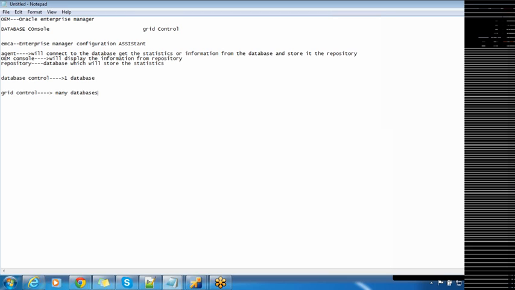So in case of grid control, you will have only one repository, which will be stored on a separate database, and that repository will have the information about all the databases. Using that grid control, you can just select the database which you want to monitor, or want to change something, or if you want to create objects, and then just click that database and you can do it. But in the database control, you can go for only one database. So if you want to go for another database, you need to log into that database again. Whereas with grid control, you can just log into one and then you can manage everything.